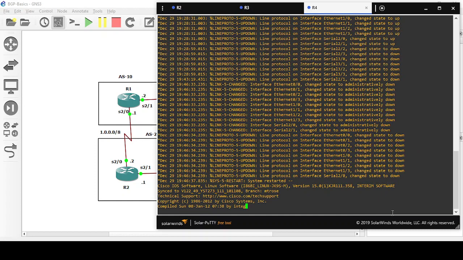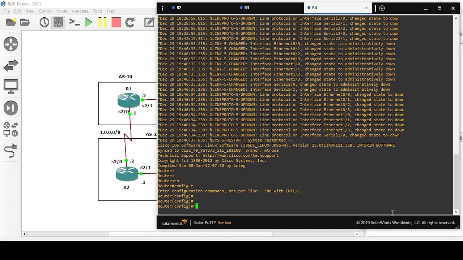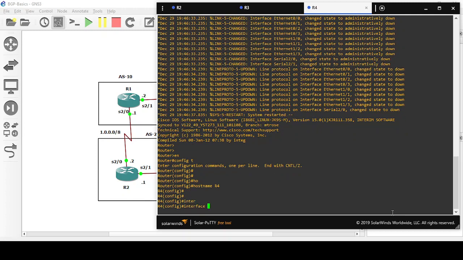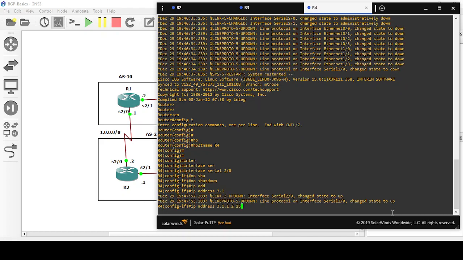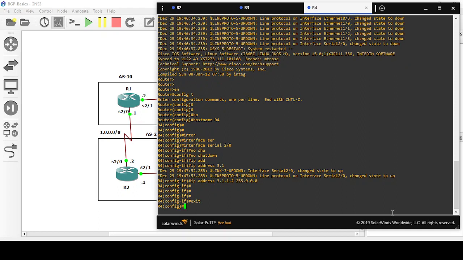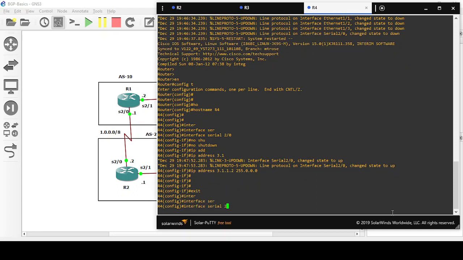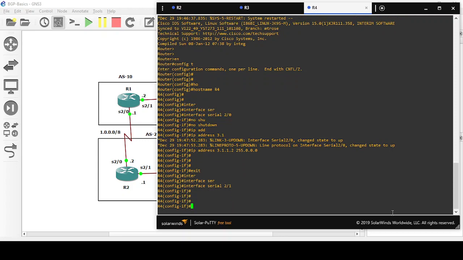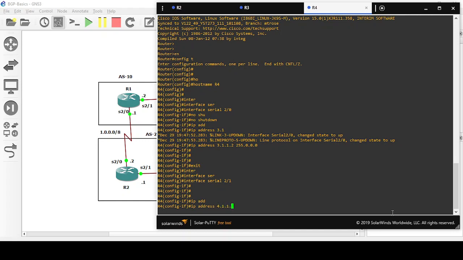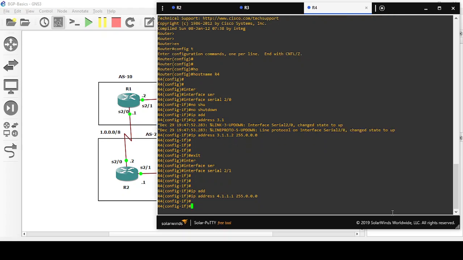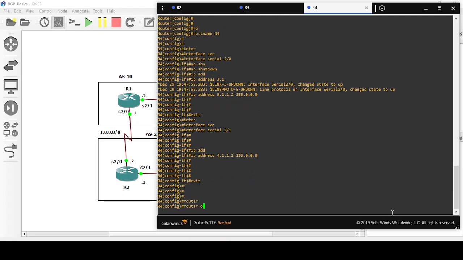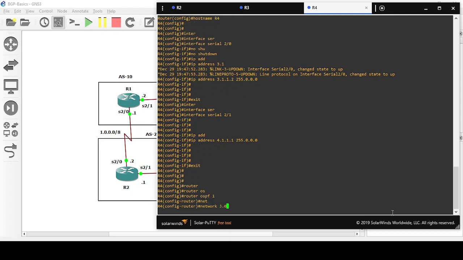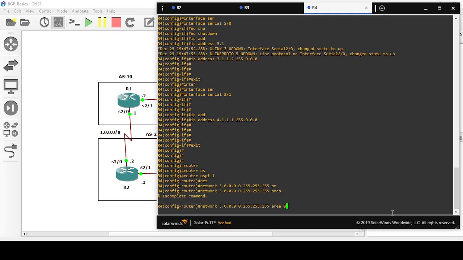And R4 would be: config terminal, hostname R4, interface serial 2/0, no shutdown, IP address would be 3.1.1.2, 255.0.0.0, interface serial 2/1, IP address would be 4.1.1.1, 255.0.0.0. Router OSPF 1, network would be 3.0.0.0, 0.255.255.255, area 0.